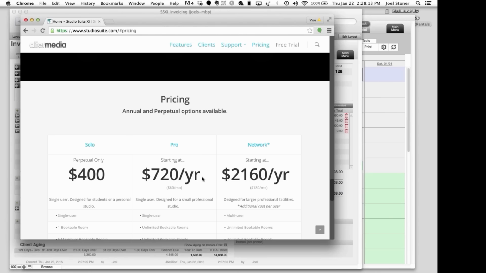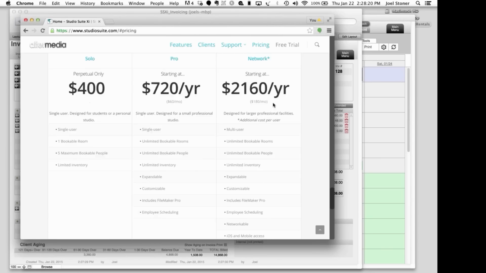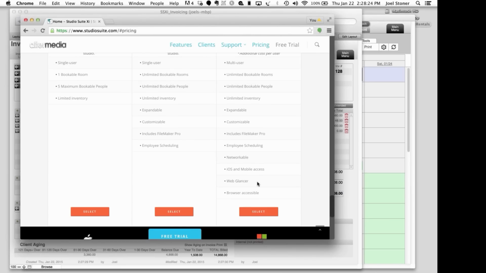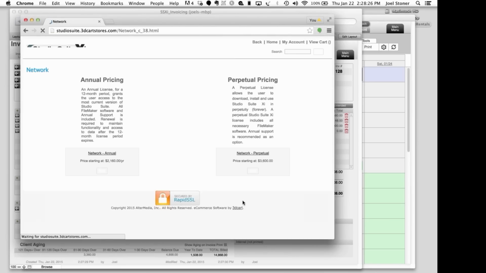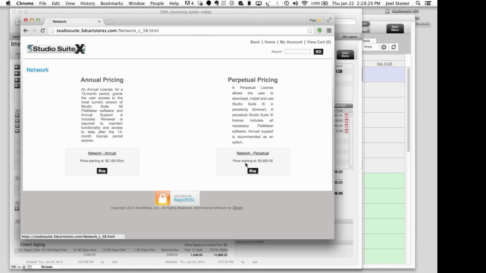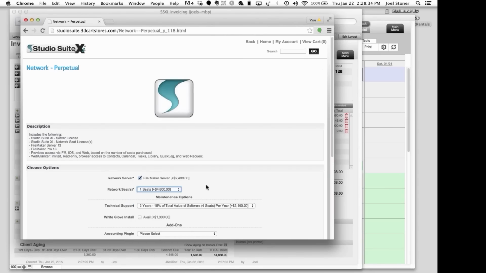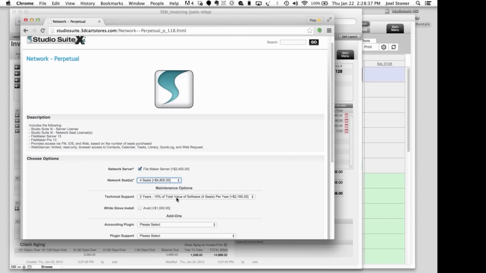We also have perpetual pricing where you buy it once and keep it until the next version comes out that you get, then you can buy it at a discount. So if you click on any one of these, it'll bring you into our shopping cart area where you can get very creative with seats. So I'm going to go to perpetual. I'm going to go to buy. And then I want to pick how many seats I want. Maybe I need 4.